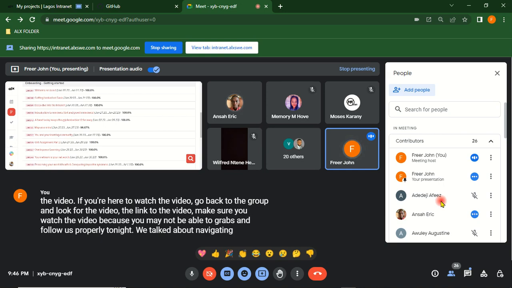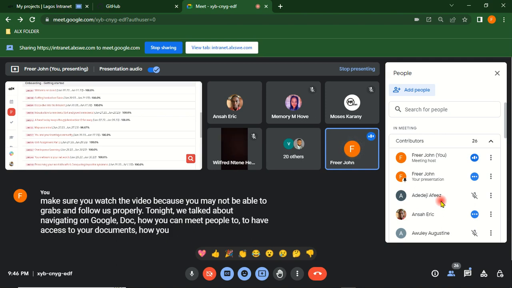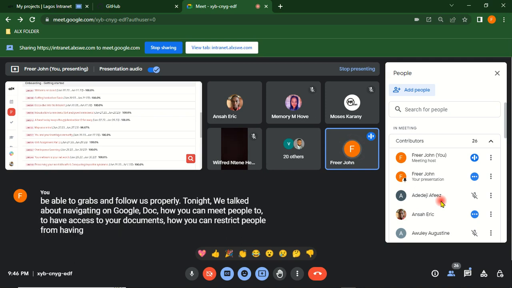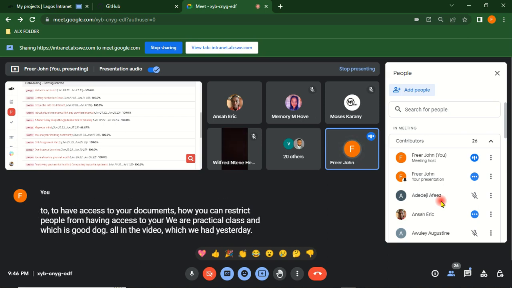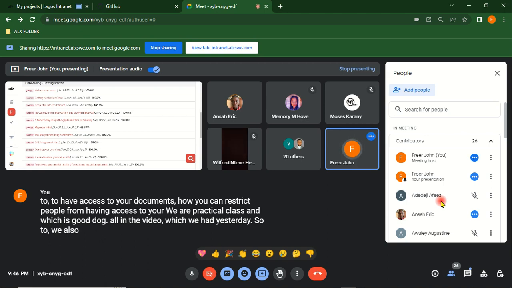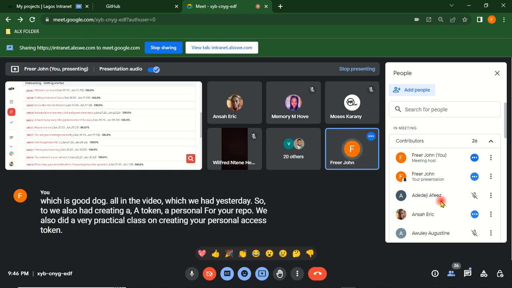We talked about navigating on Google Doc, how you can permit people to have access to your documents, and how you can restrict people from having access to your Google Doc. We had a practical class, which is all in the video which we had yesterday. We also had creating a personal access token for your repo. We also did a very practical class on creating your personal access token, and on creating or generating your repo.